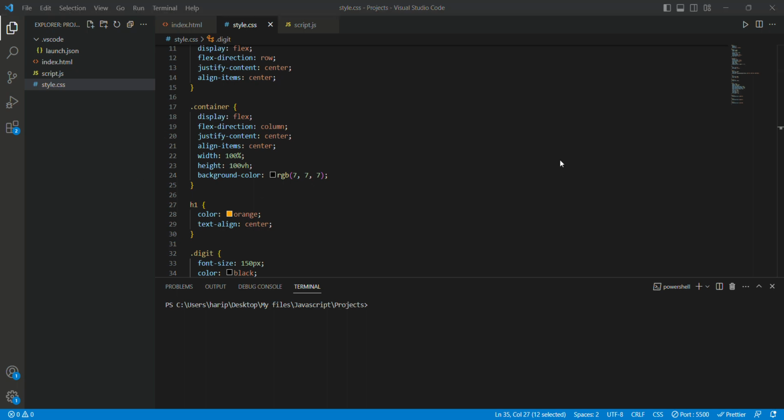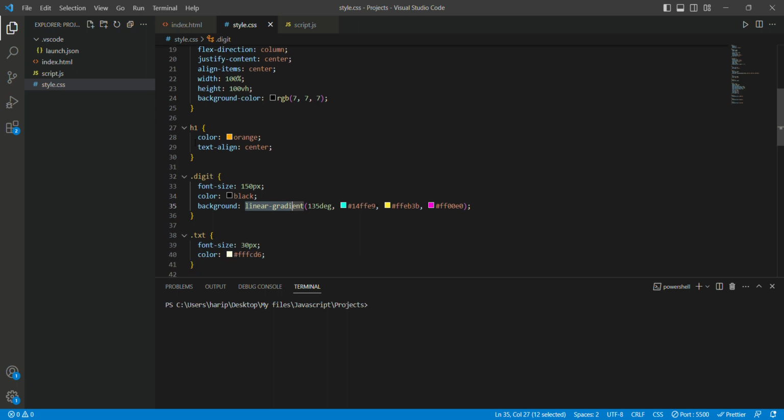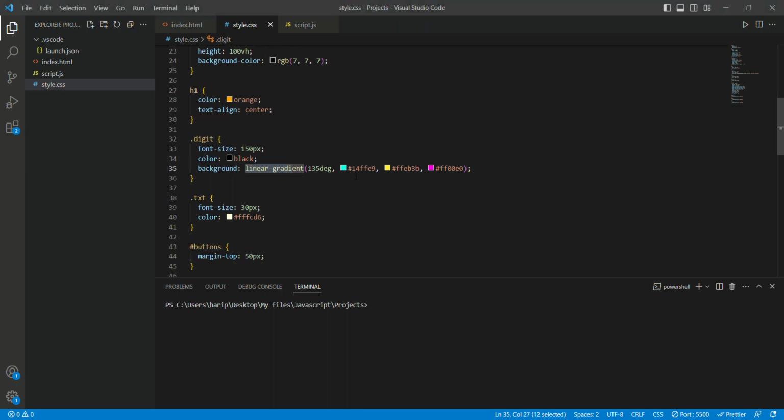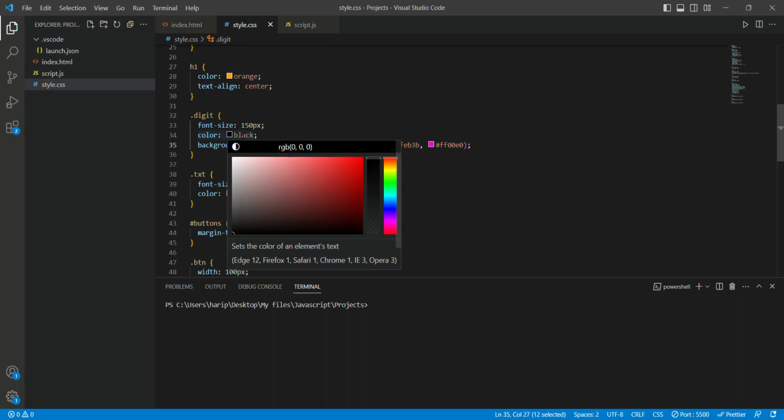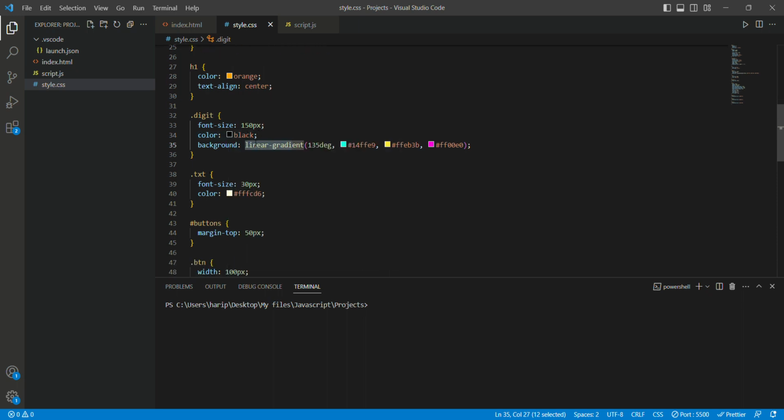You can see the background color is black. For the H1 tag I used orange, since Coding Ninjas usually uses orange, so I prefer to do the heading in orange, aligned in the center. The digit font size is fixed at 150 pixels. The background of the page is black, and the color of the digits is black.